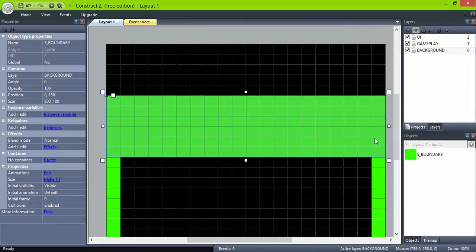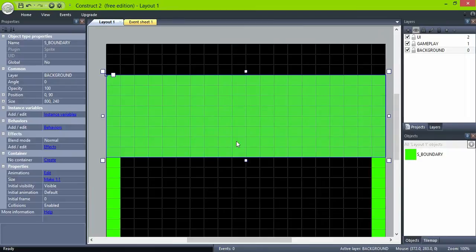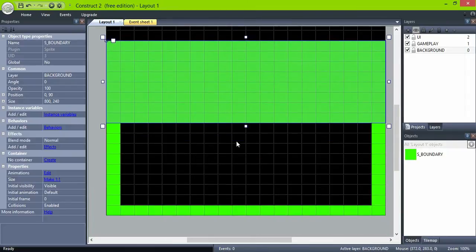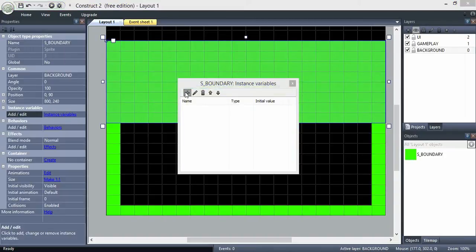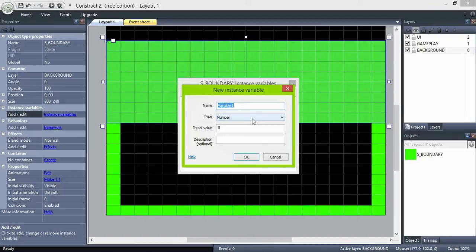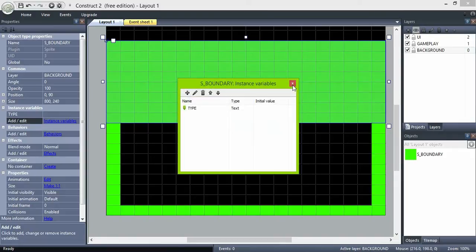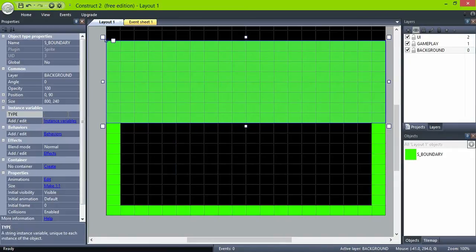Now, if you watch the Space Invaders series or the Asteroid series, we've been creating different objects for each game object. But now we'll use the same objects in different ways, using variables to differentiate them. So select any of the boundaries and create an instance variable type, and set it to text. Then assign the values water, left, right, and back to our boundaries.